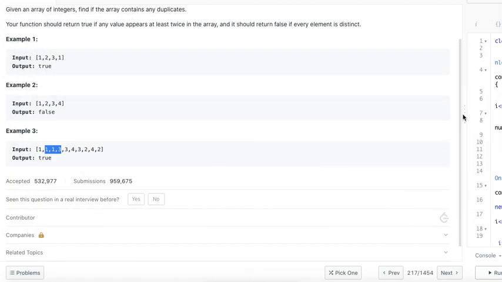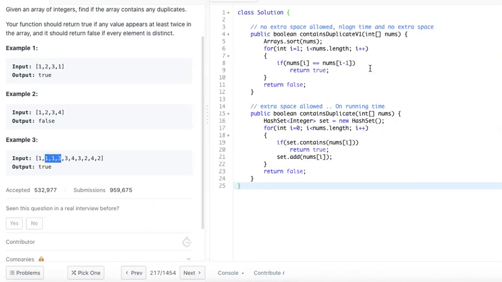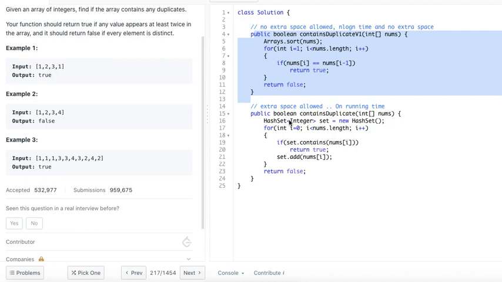If I see the code here, this is the method we have implemented using sorting. In the hash set you would require extra space, right? For the hash set, at max it can have all the elements, so O of n space, and you are only traversing the array once, so it is O of n time. So time wise, this method will be better if you are allowed to use extra space.